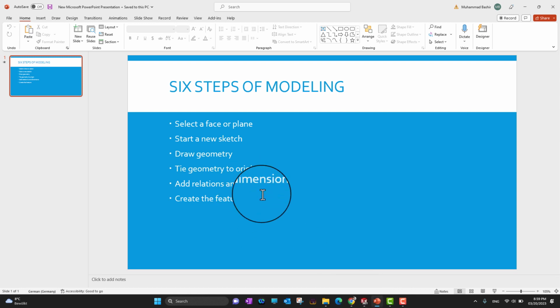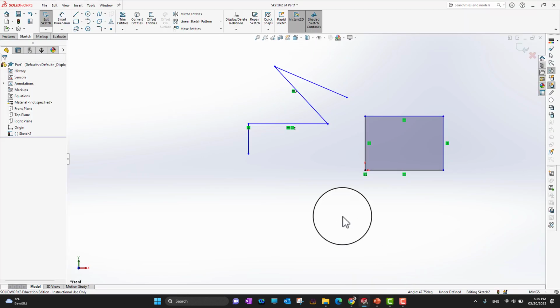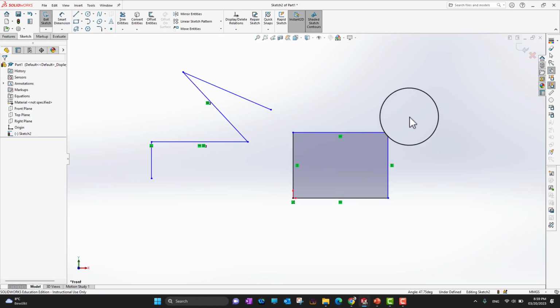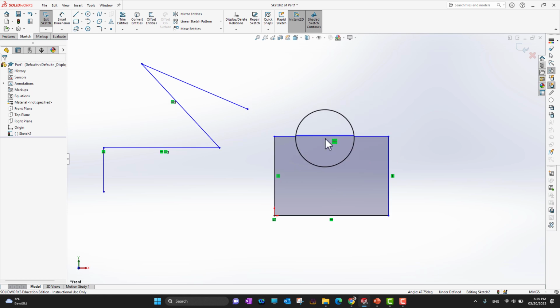So the next is dimensions, how to add dimensions between the sketches. It is really important, whenever you are going to design, most probably for the machine lab or whatever, you need to have your exact dimensions.